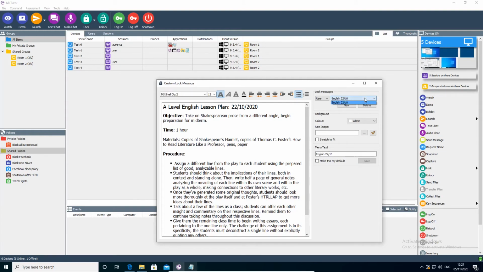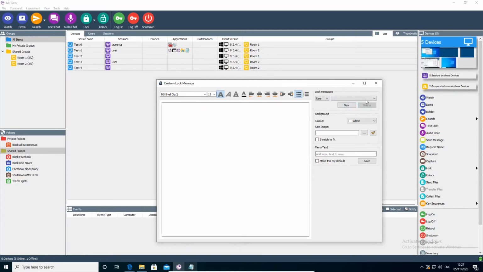Later, if you want to make another lesson plan based on the previous one, you can select it from the drop-down at the top of the dialog box. As long as you specify a new menu text before saving, your changes won't overwrite your old lock screen. Unwanted lock screens can be deleted by selecting them from the drop-down and then clicking Delete.